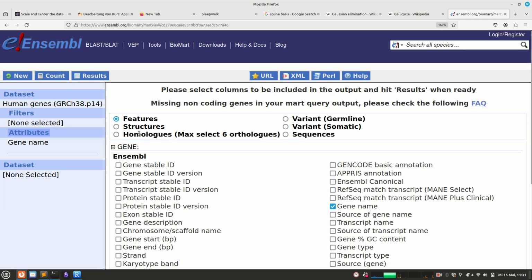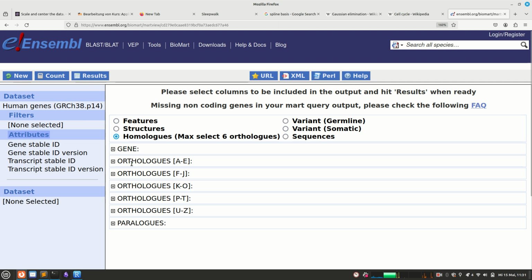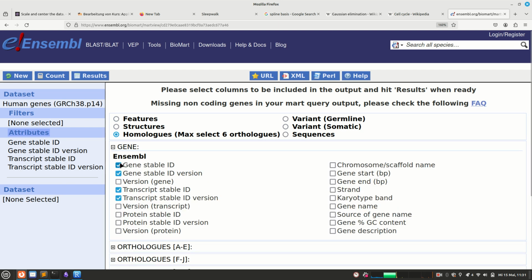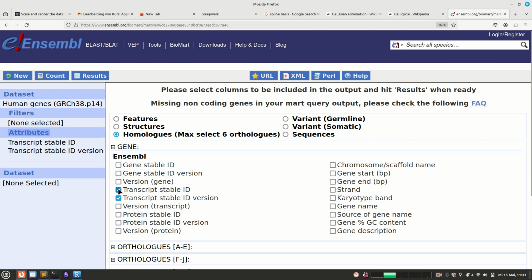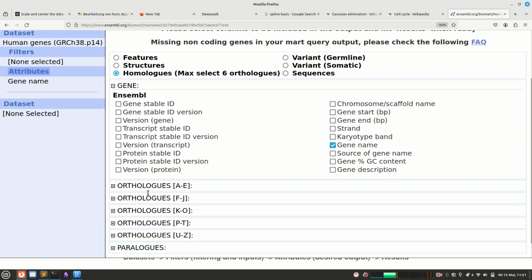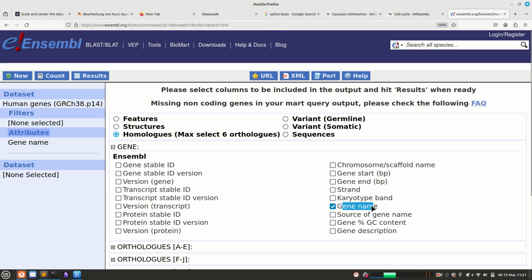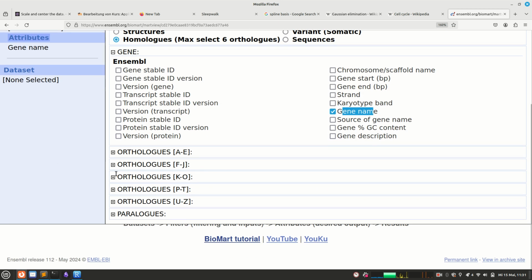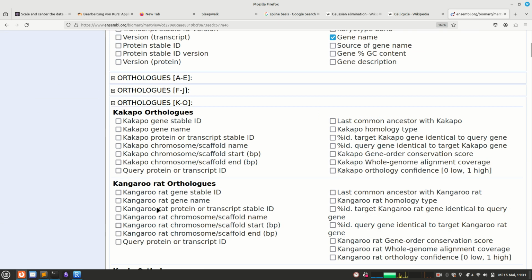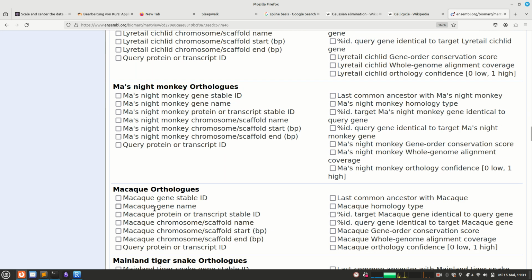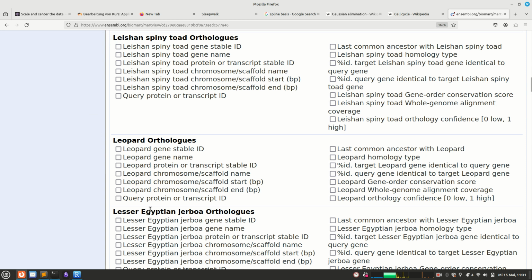its homologue. A homologue is a gene which corresponds in another species. So here we have the human gene name. It's the human gene name because I selected the human gene database. And here in M, I can now look for the mouse. You see there's a lot of strange animals.